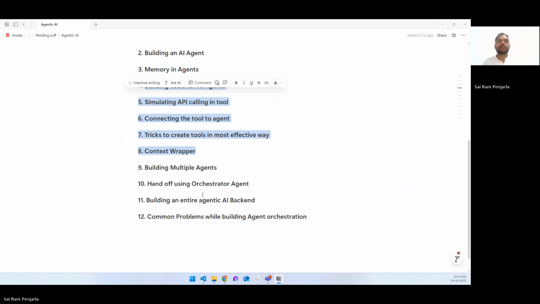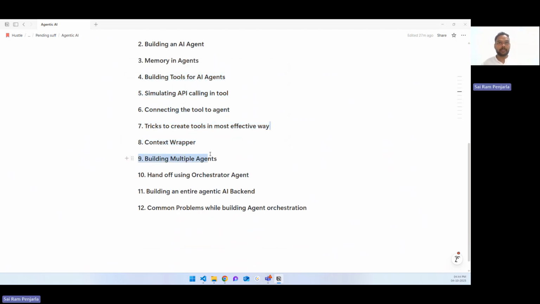Once that is done, we are going to create multiple agents and we are going to learn about handoff. How can we do the agent orchestration where multiple agents are connected to a single agent, or how can we reach a specific agent directly? Once these are done, we are going to cover the project that I've built, where we are going to build an entire agentic AI backend with multiple agents, with complicated tools, all connected together. It's a real life scenario. And finally, we are going to cover the different problems that you'll face when you are building agent orchestration.